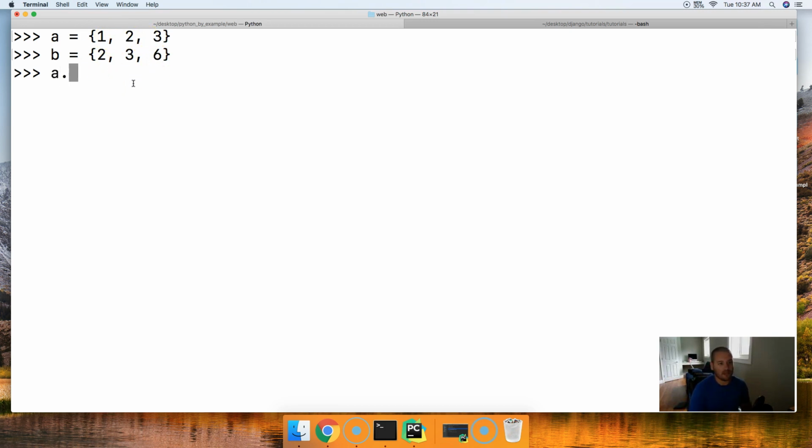So let's do A dot difference, and we'll pass in B. All right, we get 1. That was what we're looking for. We're trying to find a difference in A versus B. We could also do B dot difference, and this is going to return 6 if we pass A. We get 6 because now we're checking what's different in B, because we called the difference method on the B set, and we returned the object that was different. That's going to be 6.